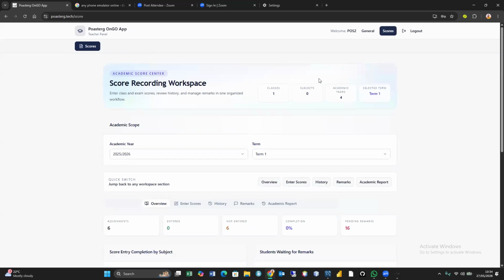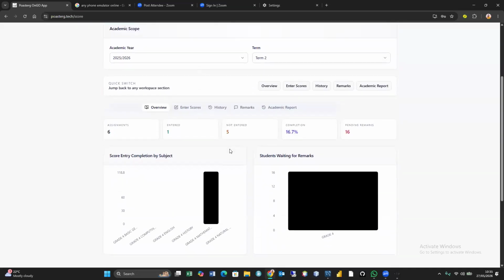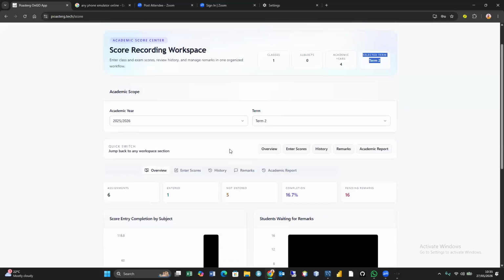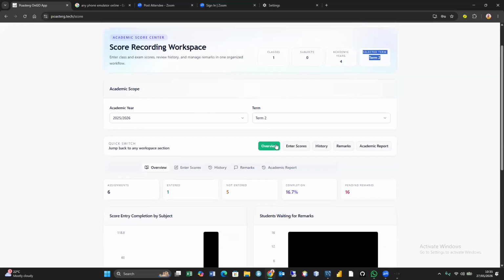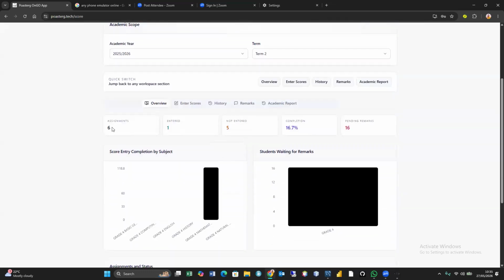Just that on the remote, this time we have added on your dashboard the classes you have been assigned to, subjects you have been assigned to, how many academic years you've entered scores, the current term you have selected. So if you change this to term 2, and then immediately you load the academic year, you get 4 tabs: overview, enter score, history, remarks, academic reports. And then you have 6 assignments that you're supposed to do.